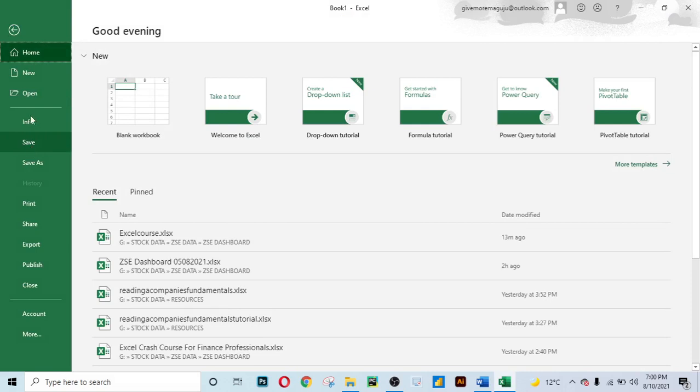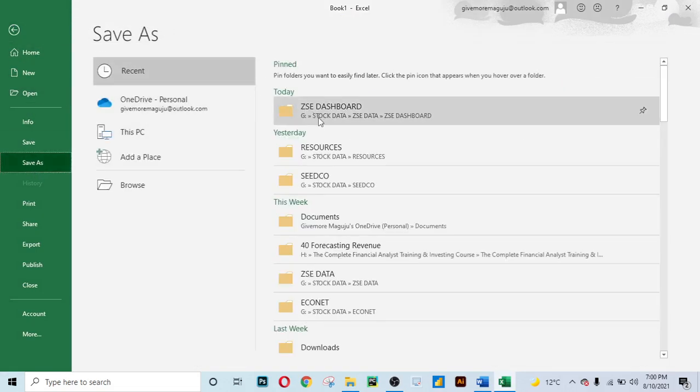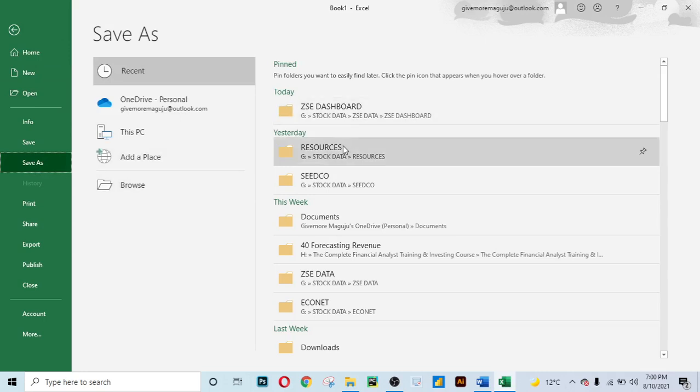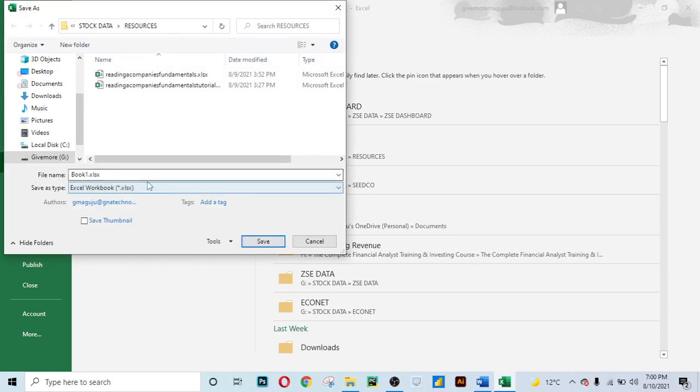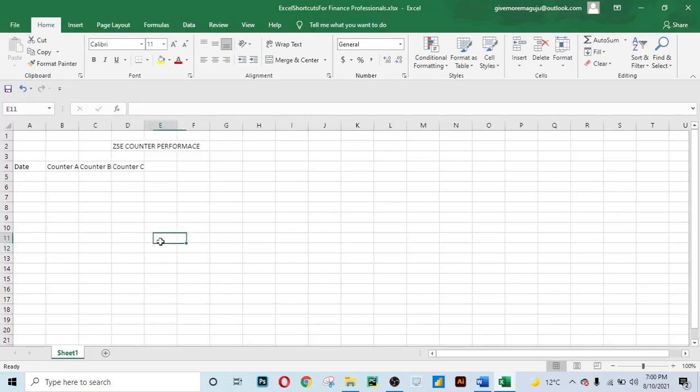All right, so let's save our workbook. So I'll just click file and then save, and I'll choose resources. Okay, and then I'll just write Excel shortcuts for finance professionals. Okay, that's the name. Right, so this is great. I like this. Okay, perfect.